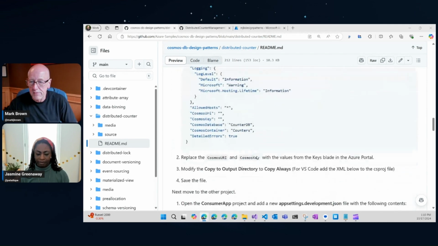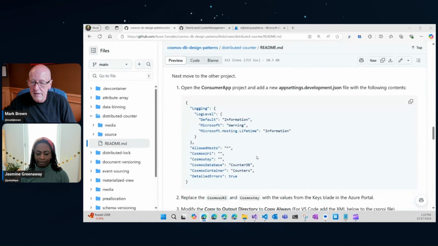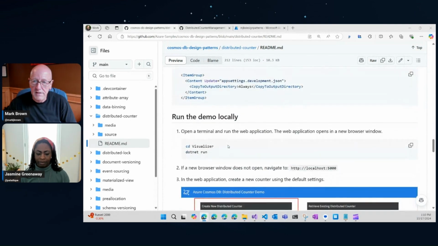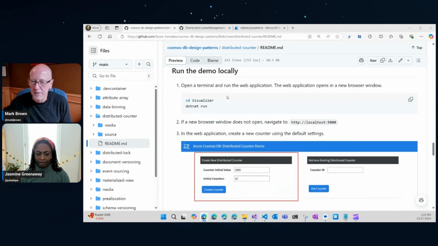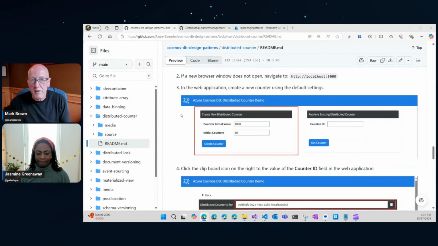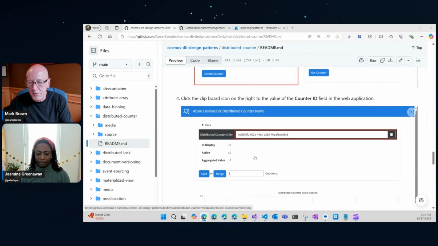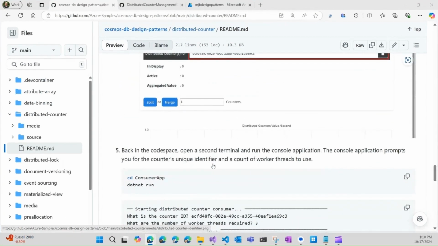You want to put some URIs and secrets in here for both of the different projects. Do some app setting updating here. Actually, we'll take that out, make that even easier for you when you get to run this thing. And then just to run it, we go and fire up our visualizer app. We'll create a new counter. We'll put that value inside our consumer app. And then we're going to start running this thing. So let's get to it.